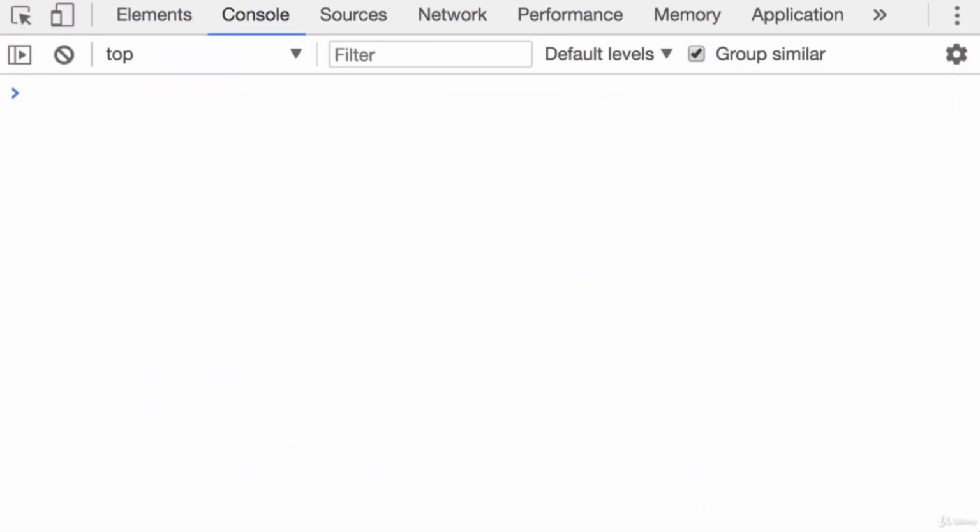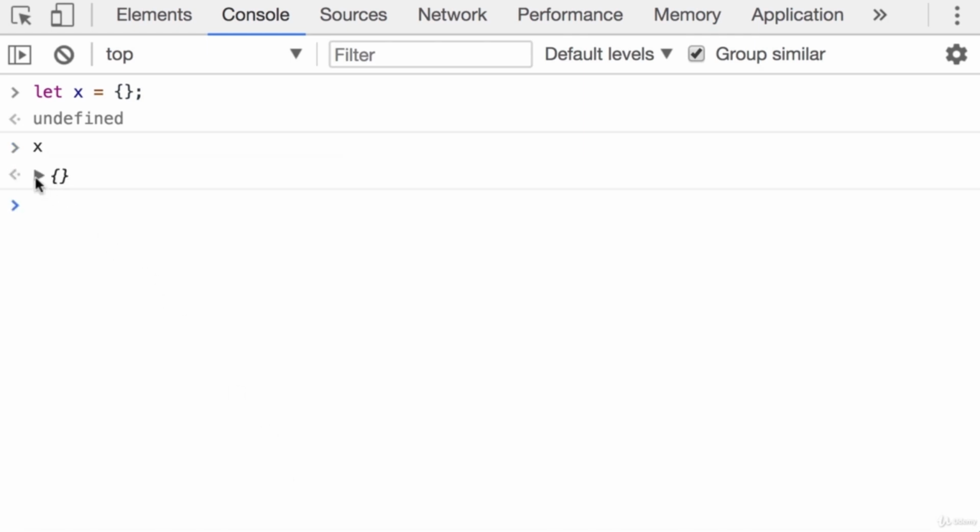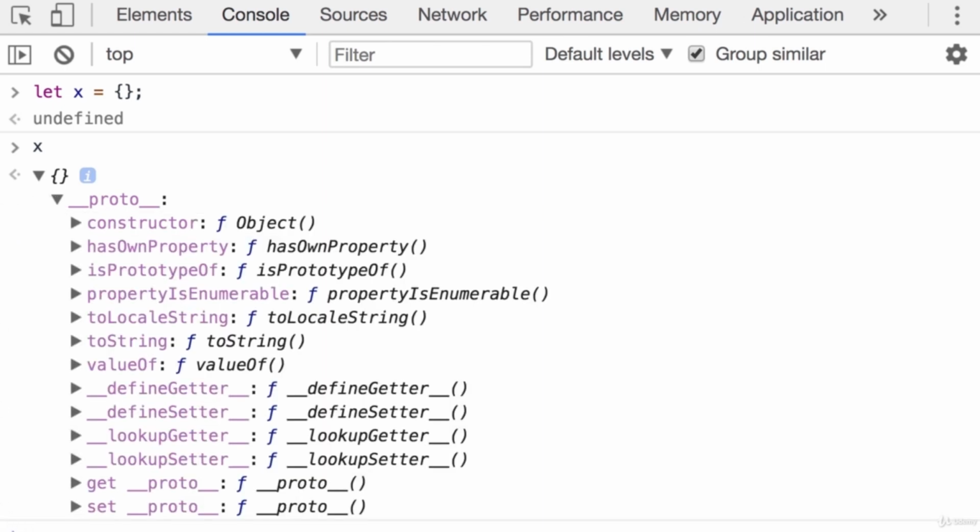So here in Chrome Developer Tools on the console, I'm going to define a new object, just an empty object. Now let's inspect this. So look, here we have a property called proto. Note that this property is faded because it's deprecated and you shouldn't directly access it. It's only available here to help you troubleshoot problems. So let's expand this. All right, look, this is the prototype or parent for this x object that we created here. We have these properties and methods like constructor.